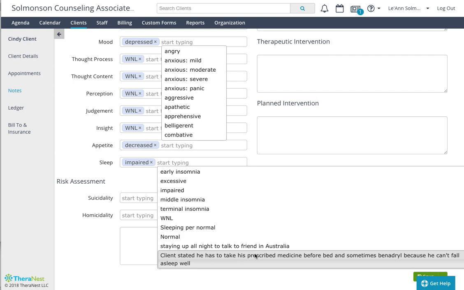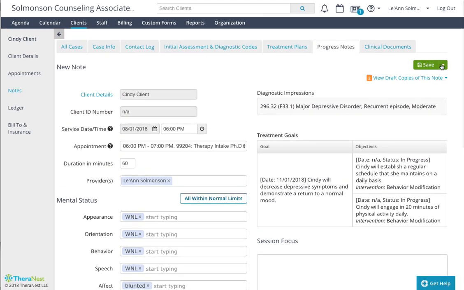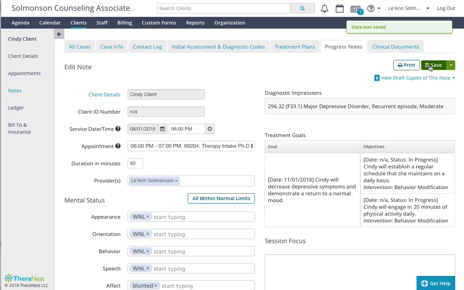Both of these things are things that we have, either I've put them in or this other one, this takes medication and sometimes Benadryl. That must be one that another counselor in the group has put in. But you can see how it saves that. So if there are things that you use on a regular basis, it's going to save it in there for you. Okay, so I'm going to save that.